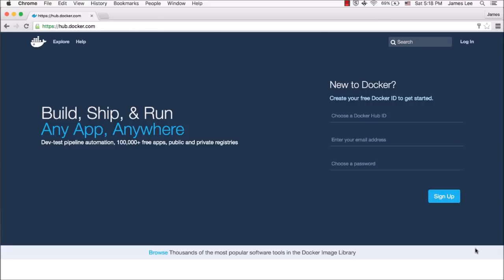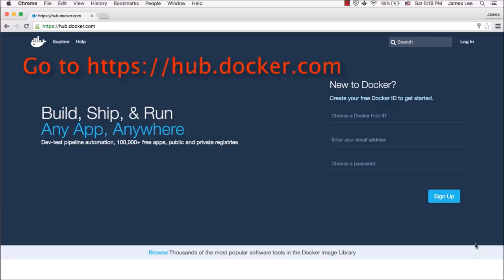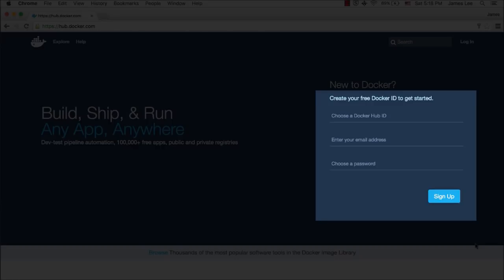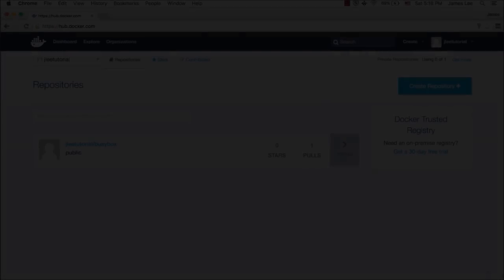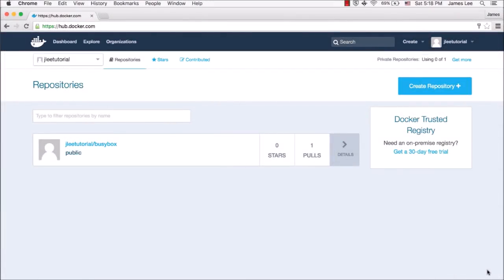The easiest way to make your images available is to use Docker Hub, which provides free repositories for public images. First, we need to create a Docker Hub account. Let's go to Docker Hub, where you sign up for your account. Just type your Docker Hub ID, email address, and password. After you have signed up and you have logged into your account, it looks like this. I just created a Docker Hub account for this tutorial. JLead tutorial is the Docker Hub ID.